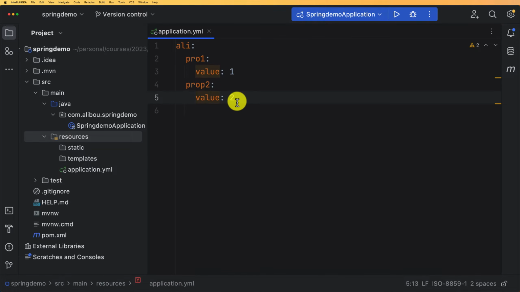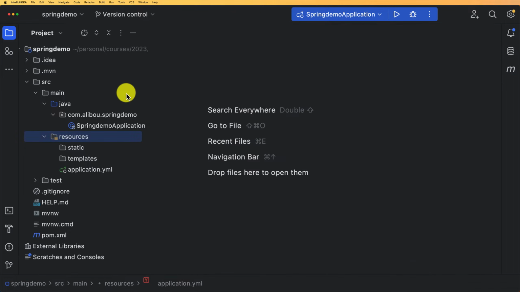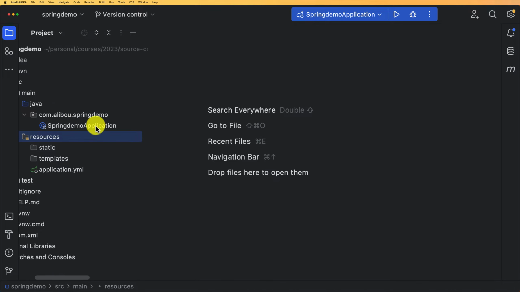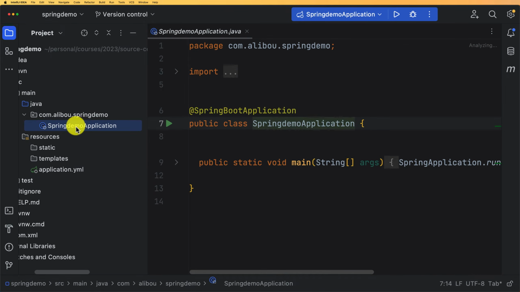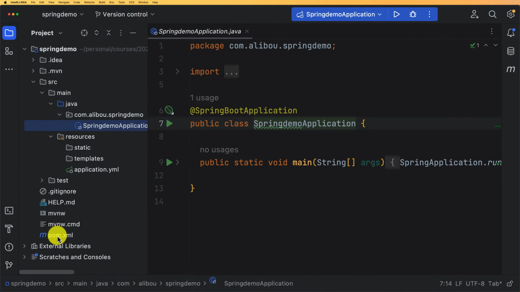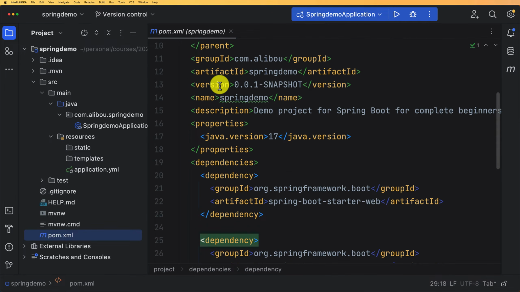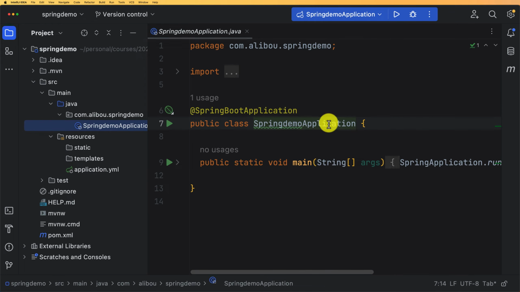So for me, the YAML representation is much more readable, and I prefer working with YAML. If you want to use properties, it's up to you. And finally, we have this generated class called Spring Demo Application. This class is automatically generated out of the name of our project, the one that we specified right here. You see here it's Spring Demo, and it automatically generated a Spring Demo application file.